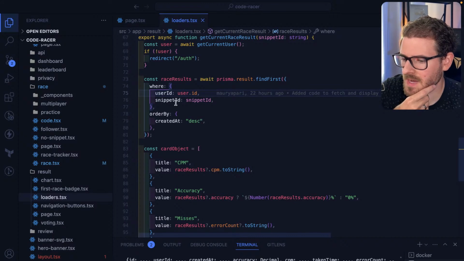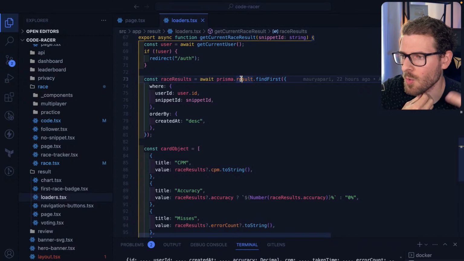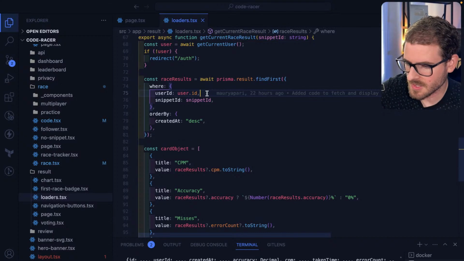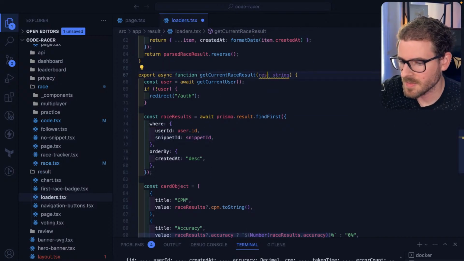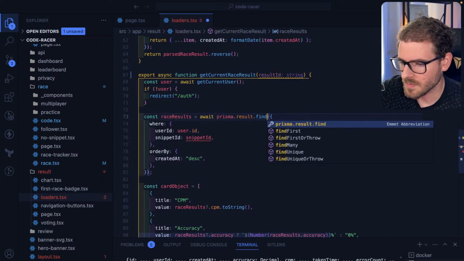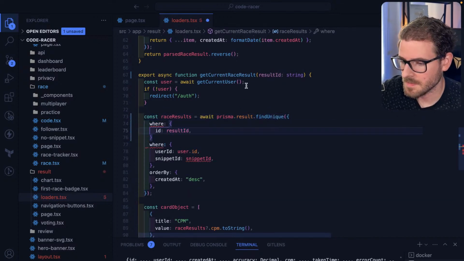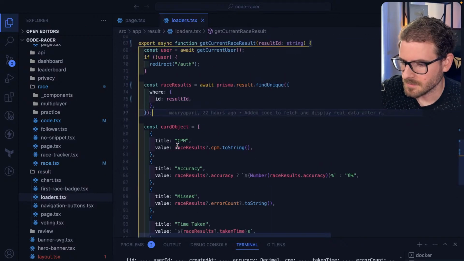Yeah, we might have to do some refactoring here because you can have multiple results. Like I could race the same snippet over and over and over again. This query is just giving you the first one, which I would rather have an ID attached to it, right? So maybe we can do some refactoring live on here. This should be a result ID. And then we should find unique where ID is equal to result ID. All right.